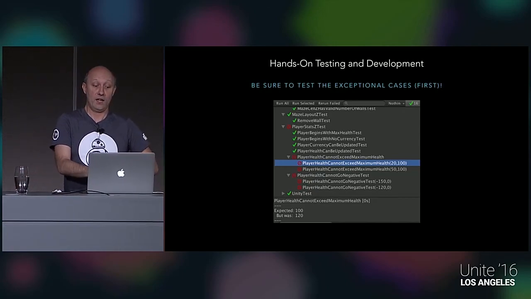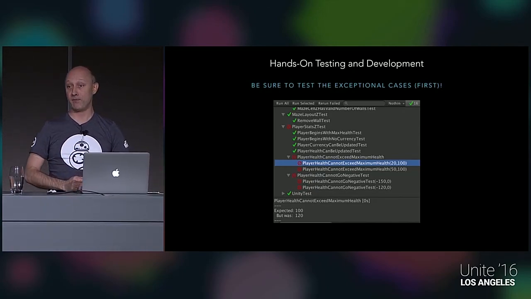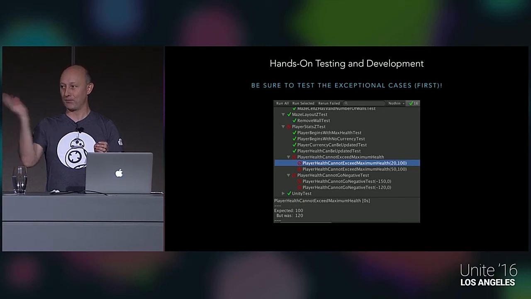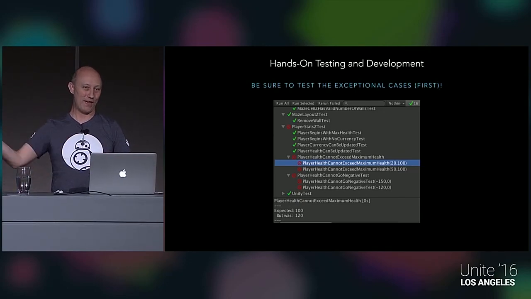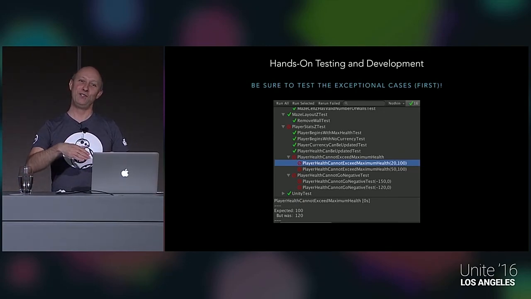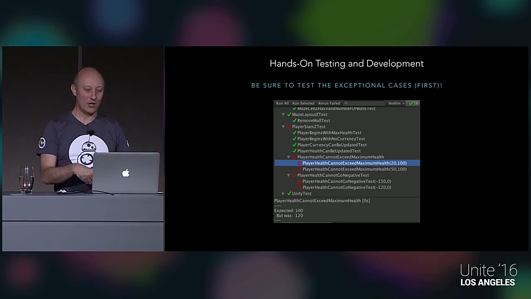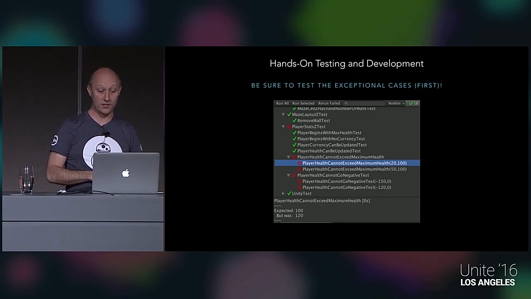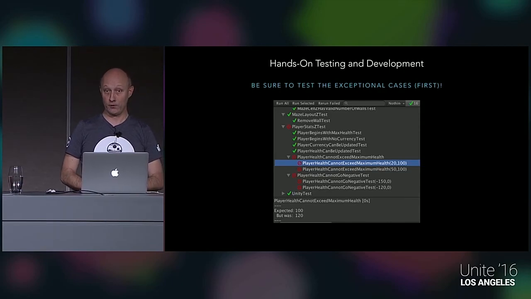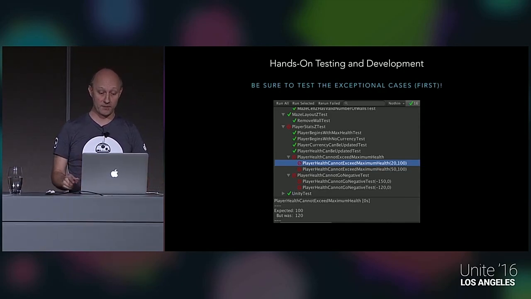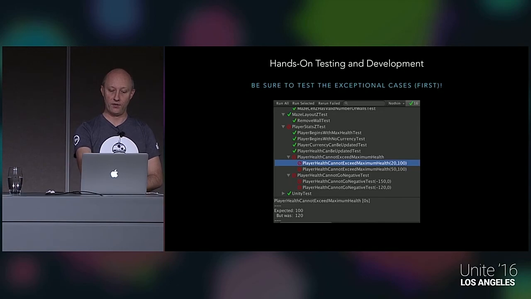In this case, the player health cannot exceed the maximum health. If I allow you to just keep adding points to your health, eventually you can have a health of 1,000, and we want you to have a max health of 100. So I'm adding that as a test that fails, and then I'm also going to say that the health cannot go negative.